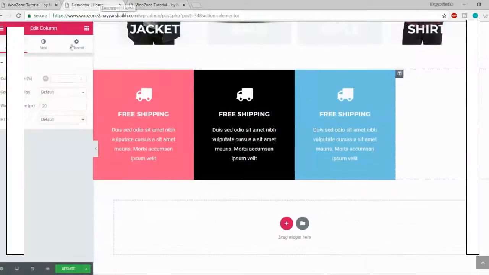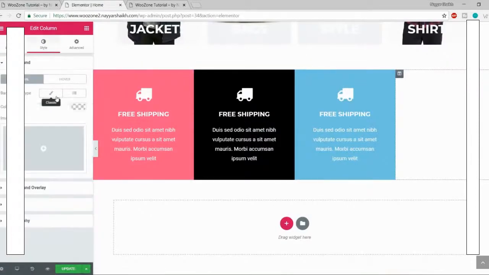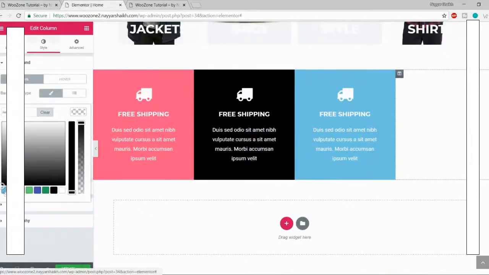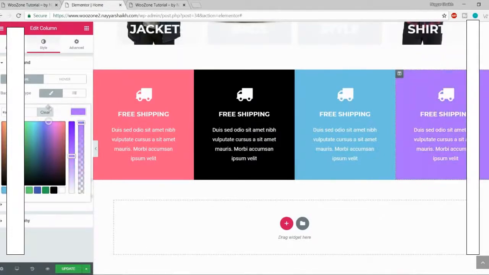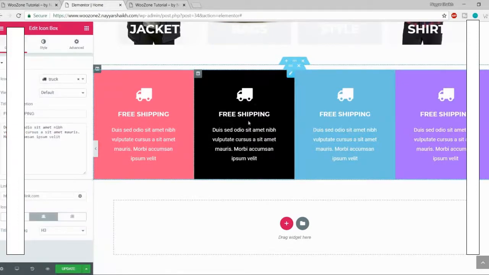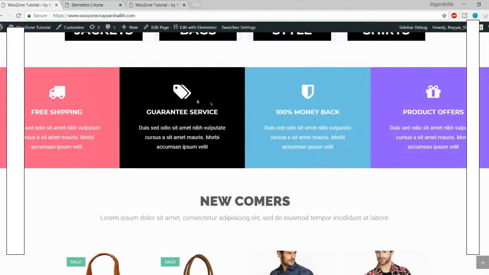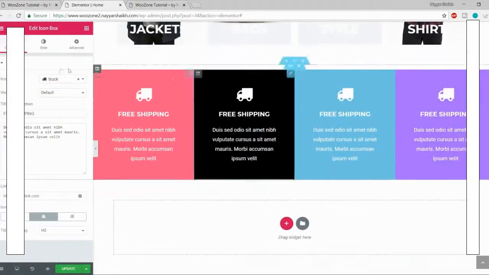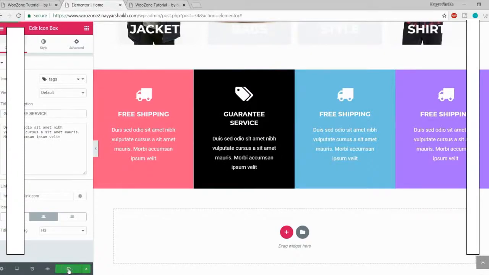We have this beautiful color over here. Go to style, background color type, and let us see. Okay, this beautiful color. Now let's change this thing. For the second one, click on this icon box. We have the tags icon, and it says guarantee service. So let's change the icon to tags. Here you have, and let's change the text to guarantee service or whatever it is. Now we can click on update, and similarly you can change these things as well.